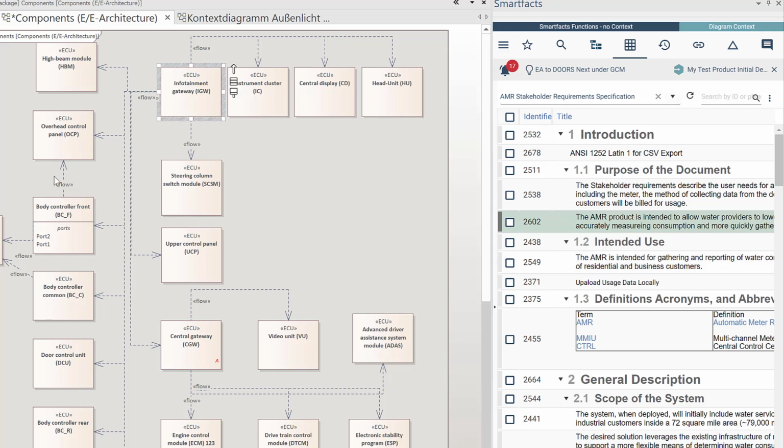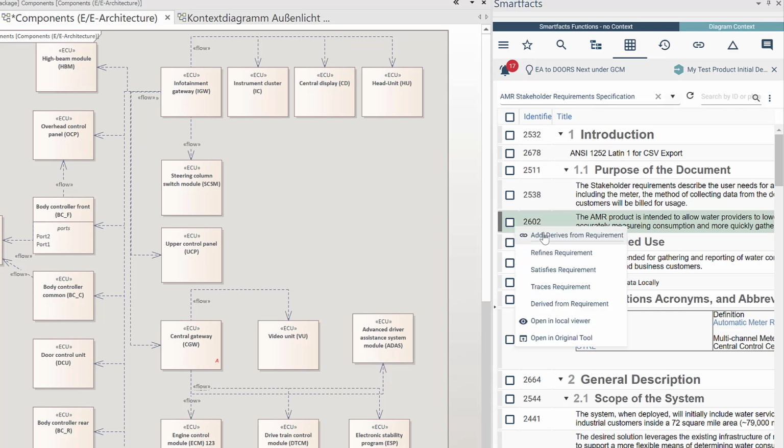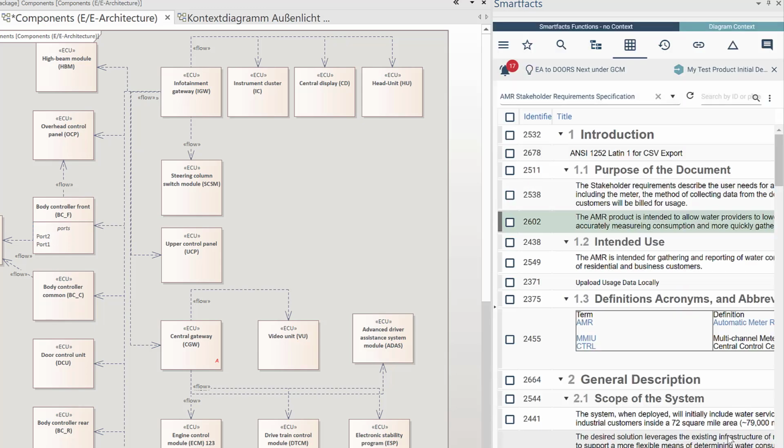I can also link the whole diagram. So when I deselect everything, no element is selected now, then I link the whole diagram to the text. And now when I hover on the bar, then we see that 2 items have been linked to the same text, infotainment gateway and the whole diagram. Okay, so this is nice.